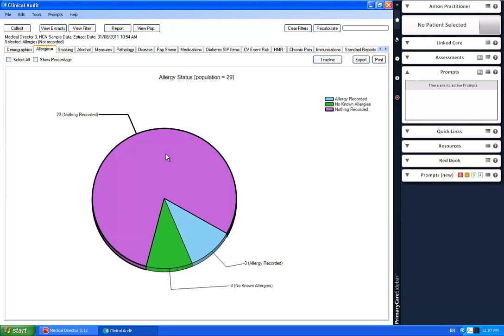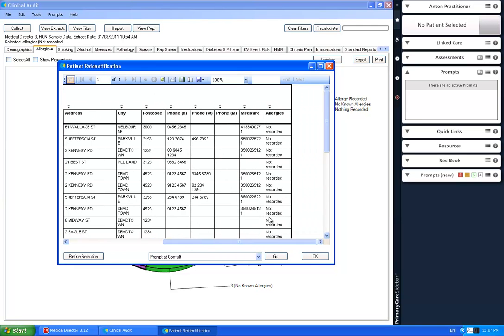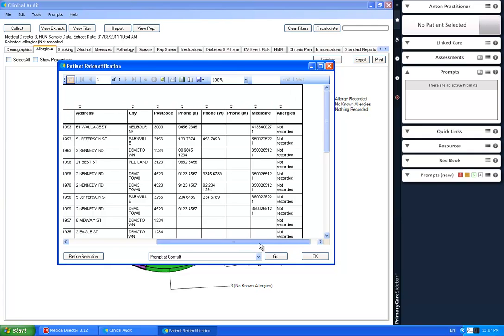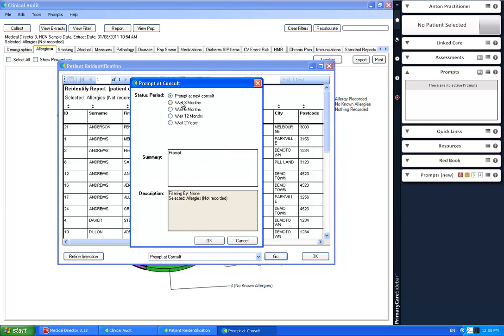In the clinical audit tool, if you have a graph with any of the individual reports on there, double clicking on the area of interest, in this case the 23 people without an allergy status recorded, will produce a list of their names. The last column will show what you clicked on, in this case not recorded allergies. And you have the option here at the bottom to create a prompt. So clicking on go, there are a number of options. When should the prompt occur? At the next consult, we'll leave that, and I'll just put in here, please update allergy status. All you need to do now is click on OK.